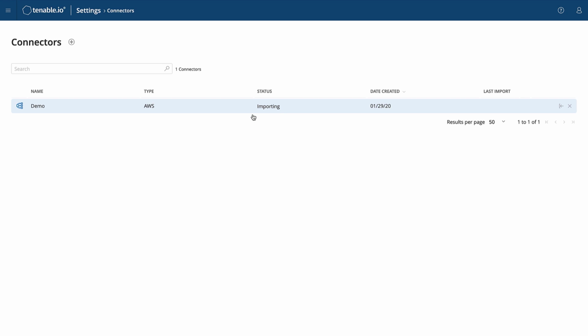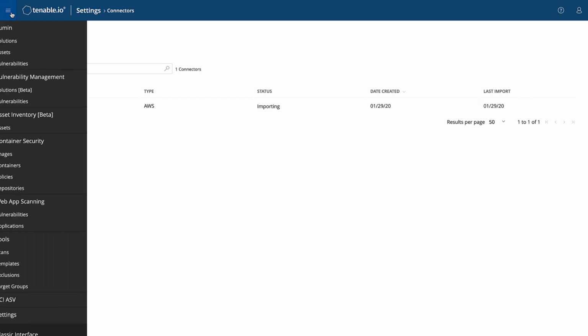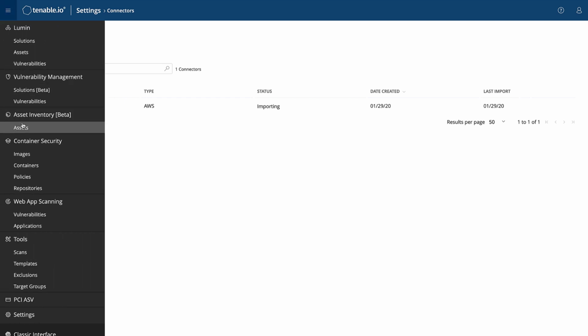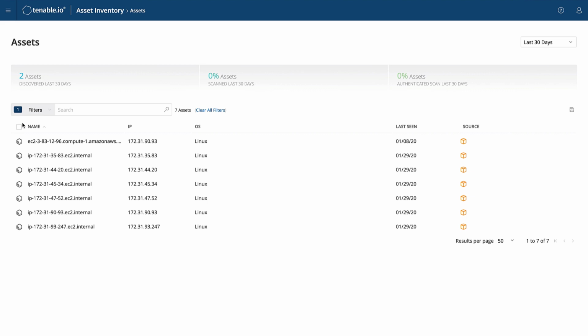So now once that's completed, the status changed to importing. And to check that it is importing your EC2 assets, you're going to go down to assets. Then you will see all your EC2 instances.